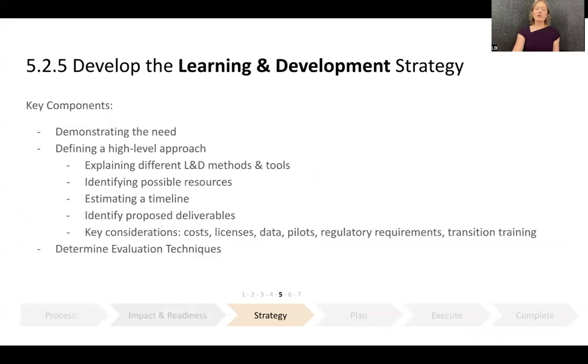So let's dive into section 5.2.5, develop the learning and development strategy. The purpose of develop the learning and development strategy is to define the knowledge, skills, and competencies required for stakeholders to adopt the change, which informs creation and delivery of learning and development programs and training courses.